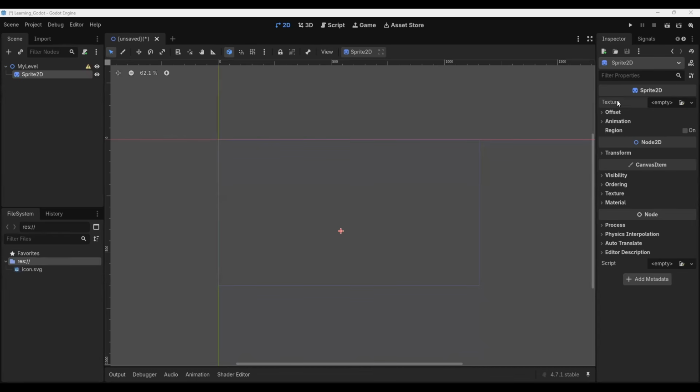Before we do anything here, let's look at the file system. This shows what folders or files you have. This is the root folder of your project, res. We have here the icon. By default, when you create a Godot project, you will always get the Godot icon.